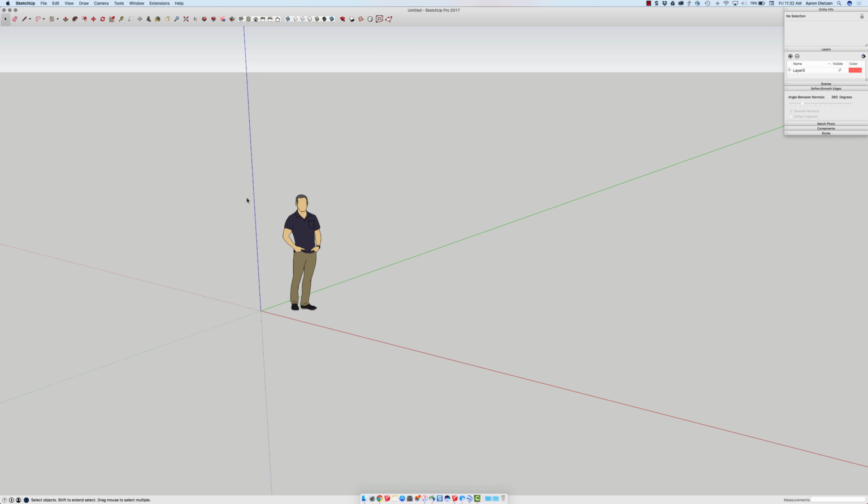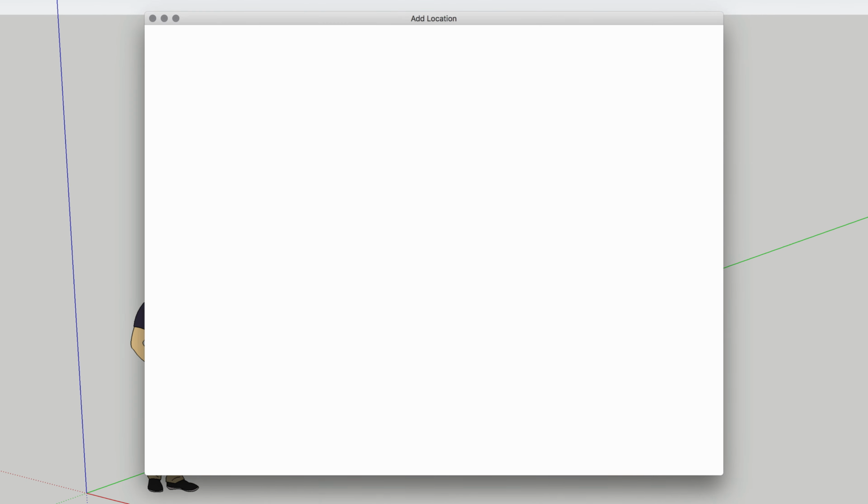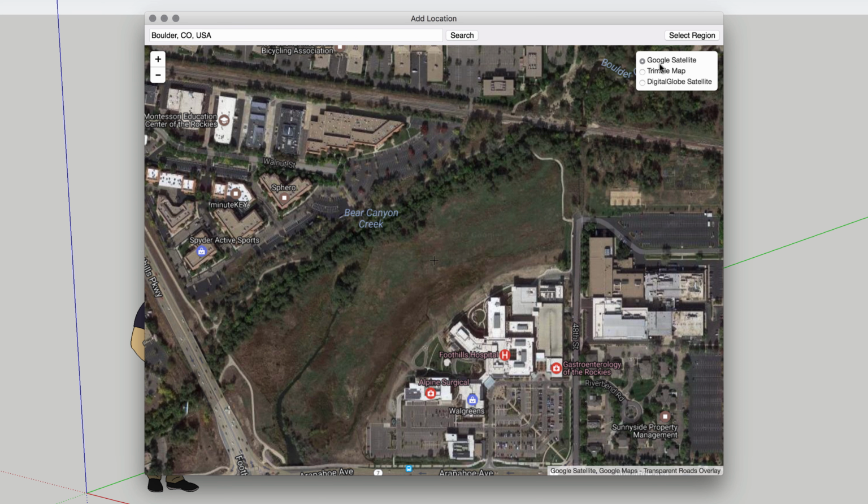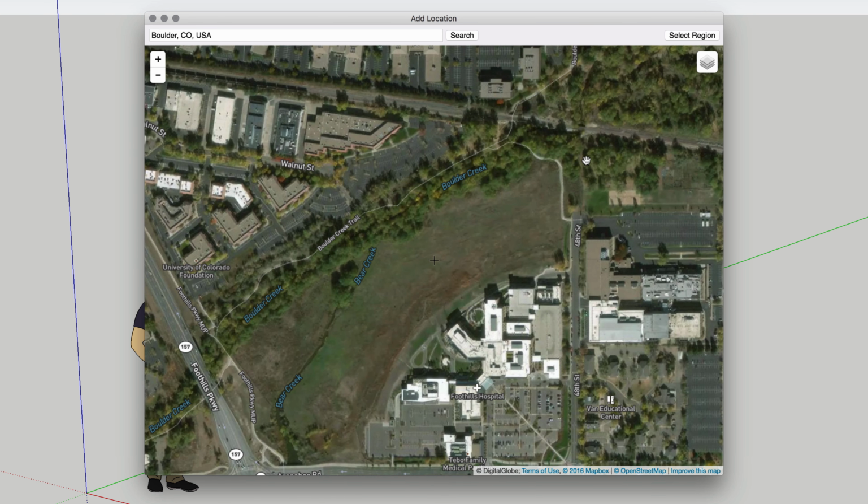I'm going to start by geolocating this model. So I'm going to go to File, Geolocation, and click Add Location. When the Add Location window shows up, during this transition from Google Earth into Digital Globe, we do get a notification that this Layers button right here will allow us to switch providers. So we're going to go ahead and go with our Digital Globe satellite information.